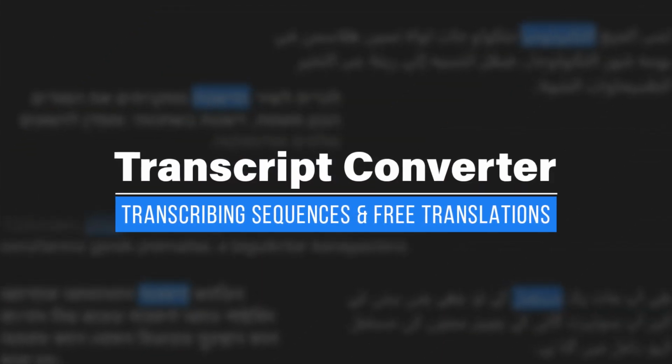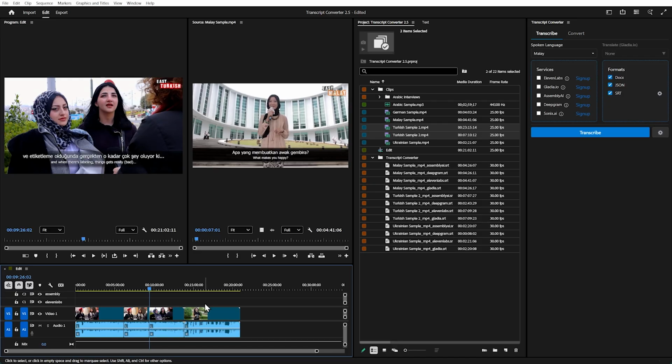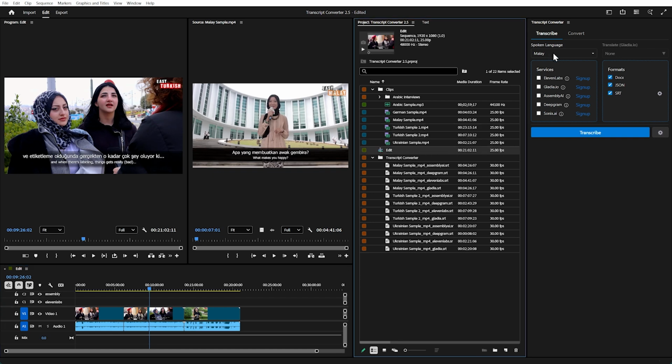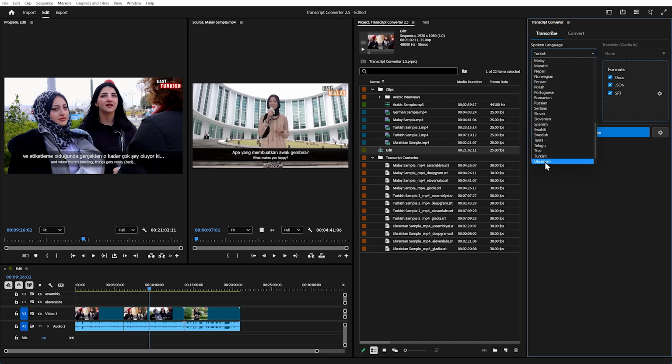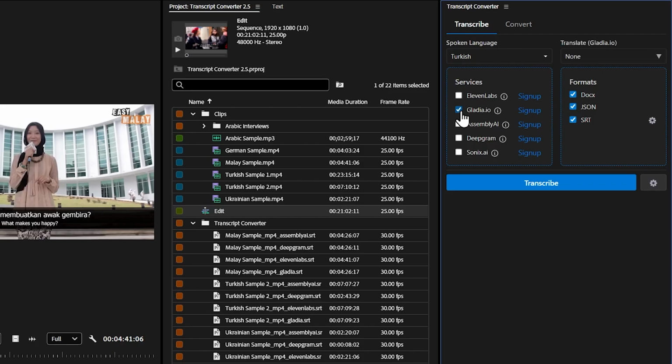Transcribing sequences and free translations. You can also transcribe entire edited sequences. Let's select an edited timeline containing Turkish interviews. We will set the language to Turkish, and this time, let's select Gladia. Here's a massive feature. Gladia offers free translations. Simply check the Translate box and choose English, or any of the many supported languages.